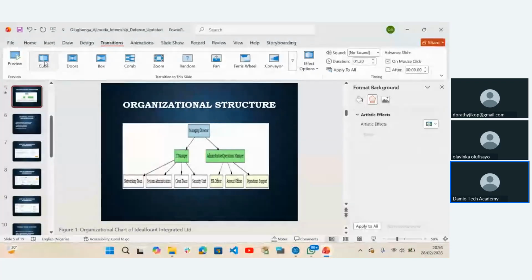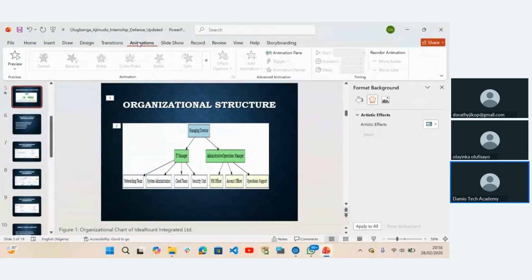As in, why I'm using different transitions is just to show you how it works. For a professional presentation, it is advised that you use one transition, like Cube, for all your slides. Animation, it is also advised that you use one animation. Why I'm using different ones is because I want to show you how some of these things work.